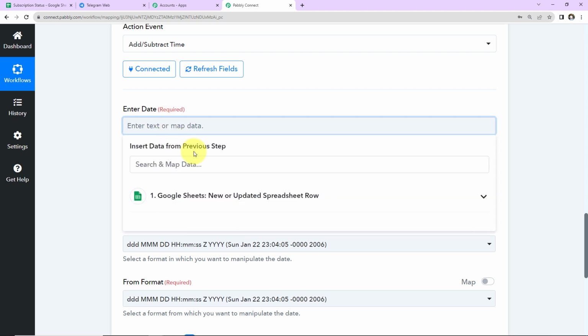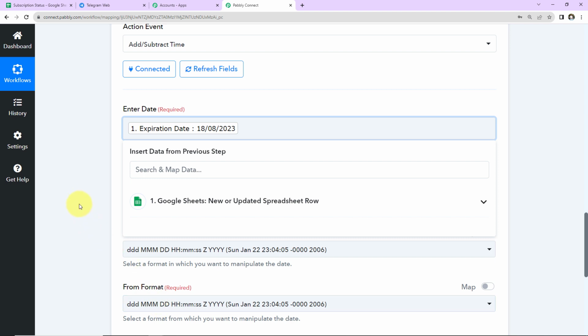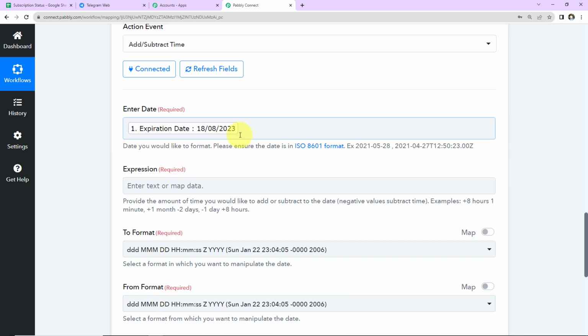So I'm going to click on this. You can see the previous step here, and this is the response. This is the expiration date. Now this method with which I have added the information here is known as mapping, and this is important so that every time your workflow runs, it can take the new data into consideration.